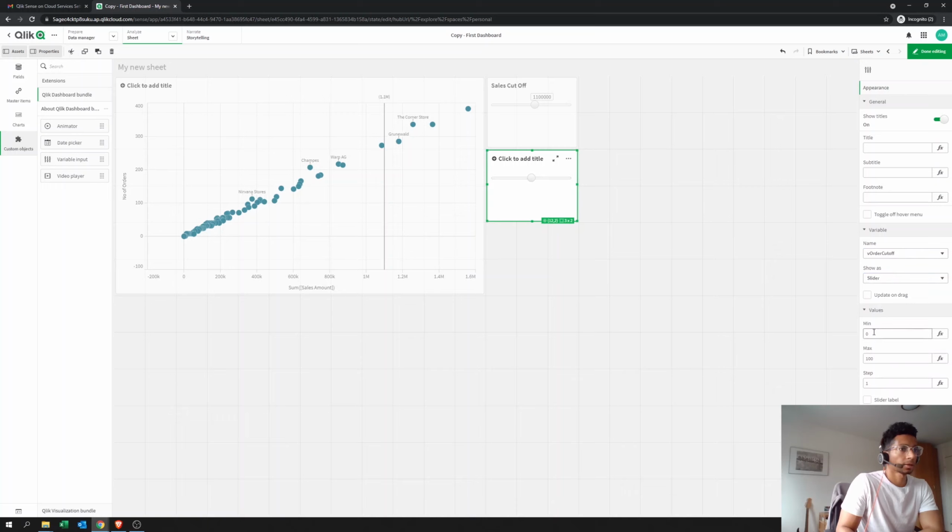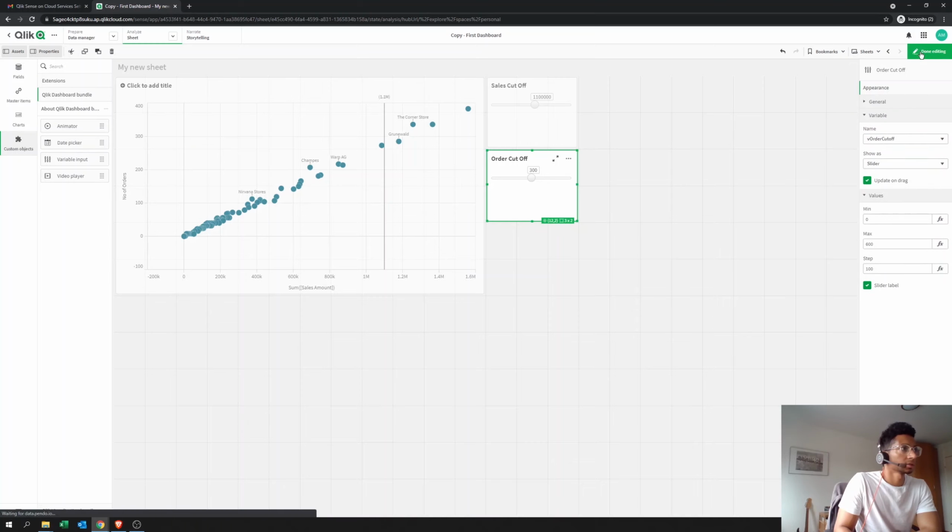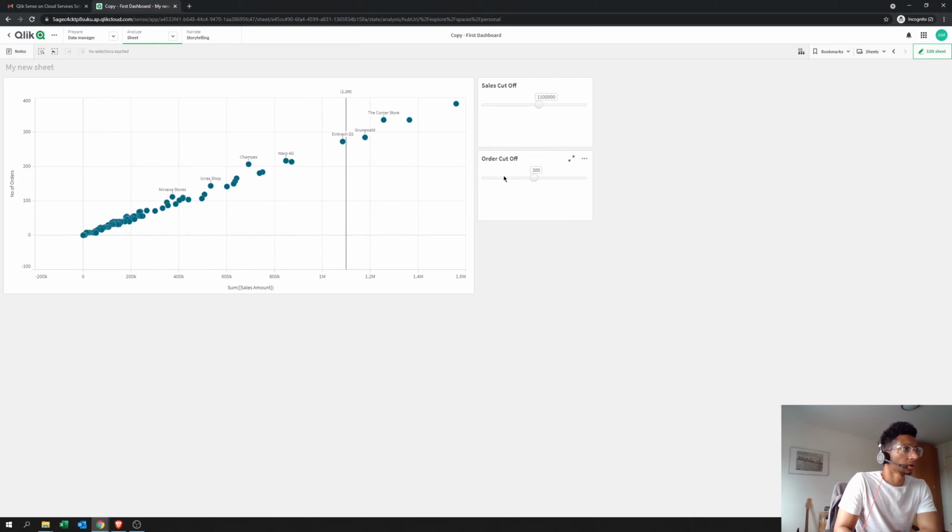Slider, minimum value 0, maximum, let's give it 600, because for now over here you see that the total number of orders is only 400. So let's make the step 100, and update slider on label and update on drag, and we give it a name, order cutoff. Right, so now we have our order cutoff parameter, and it keeps updating the variable as you move the slider, but it's not linked to anything.